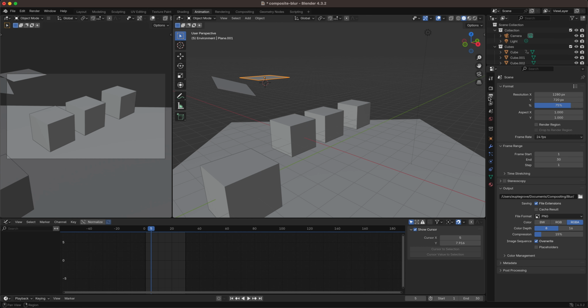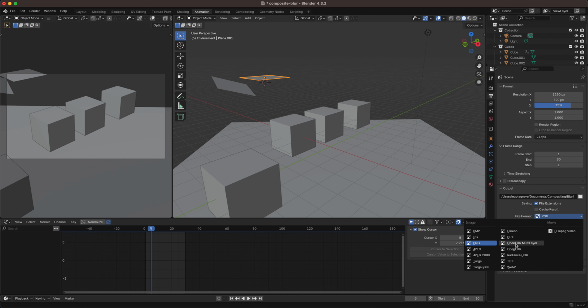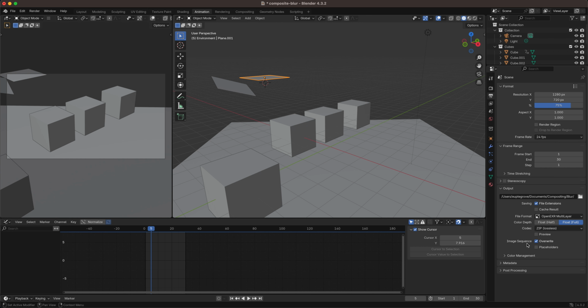Now, I do want to make sure that my output location is in the location of my choice instead of just the temp folder. And I need to make sure I have the OpenEXR multi-layer file format so that it saves all of the data that I need saved.